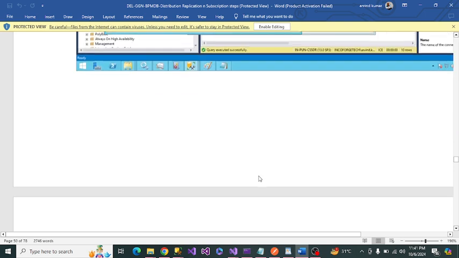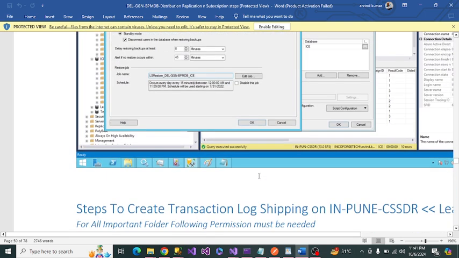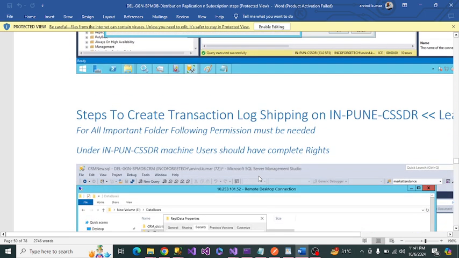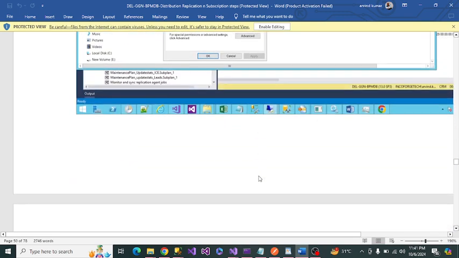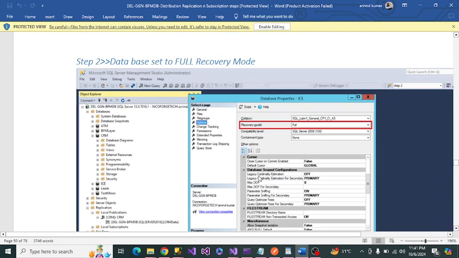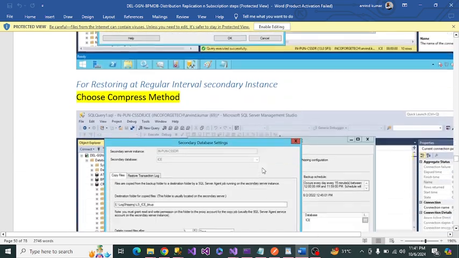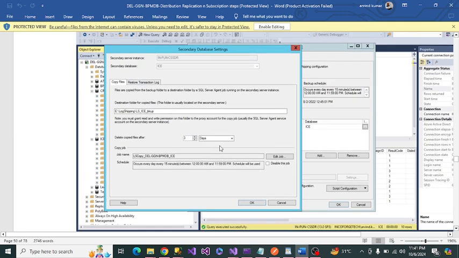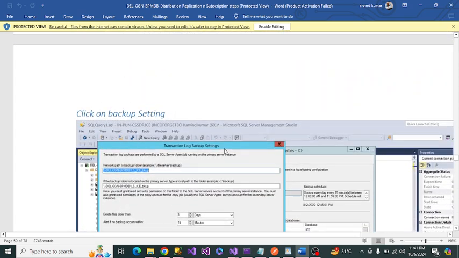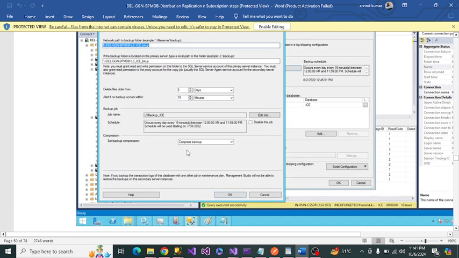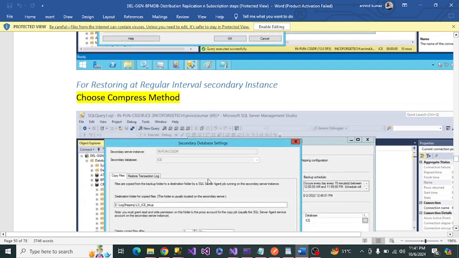This kind of window will come up on your machine as well. Whenever it comes, you create the things, and this window will come here, right? So before that it is here, right? Compress backup, and then when you click OK, it will come here.